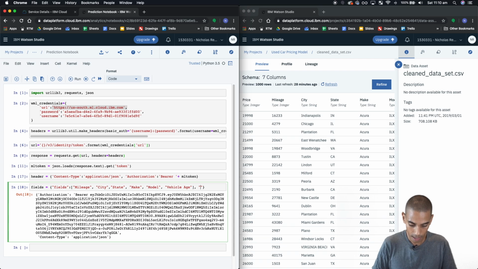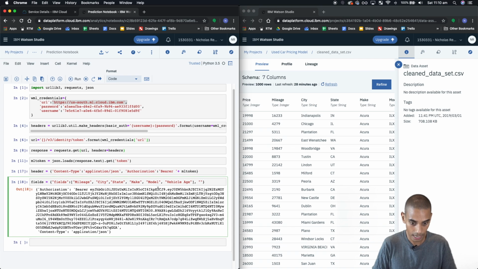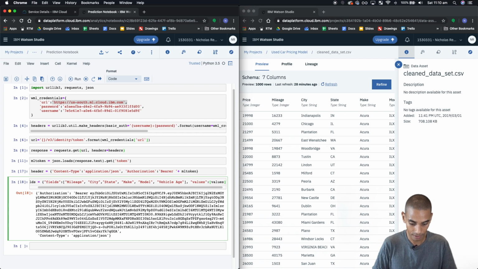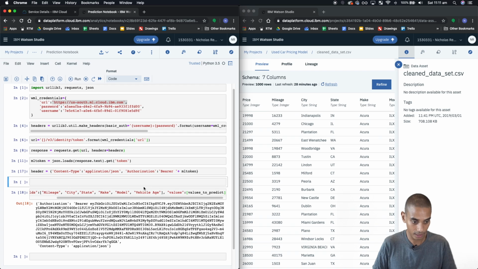And then we need another key, and that's going to be values to predict. These are the values, or the dummy data, that we want to predict on. So here we're going to create a new key called values, and then we're going to say values to predict. We haven't actually created that yet, so let's do that. This should be another list, and to here we're going to pass the values. So in this case we're going to pass through our mileage, city, state, make, model, and vehicle age.